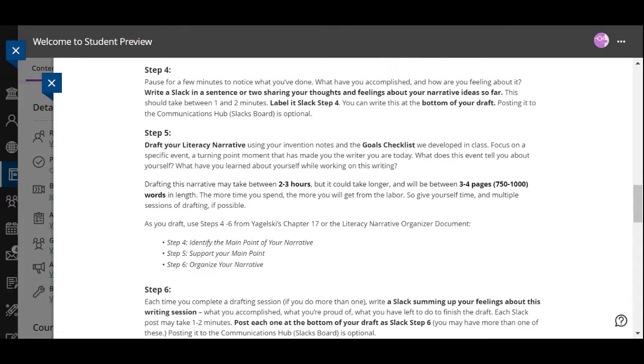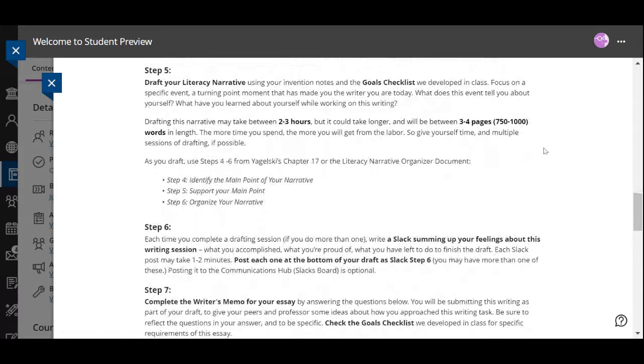But if you don't do it, at least pause at these places, write a sentence or two and put it down at the bottom of the draft that you're working on. So they're kind of all collected there at the end. You're going to be drafting your literacy narrative using the goals checklist. That was kind of what I was talking about before. I'll give you kind of a bare bones skeleton of it. And then we're going to decide in class what we want to work on with this first paper.